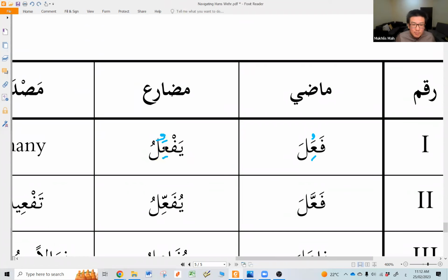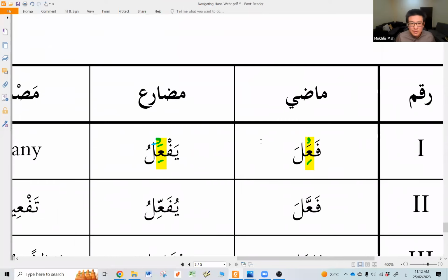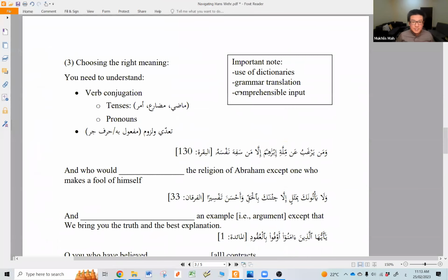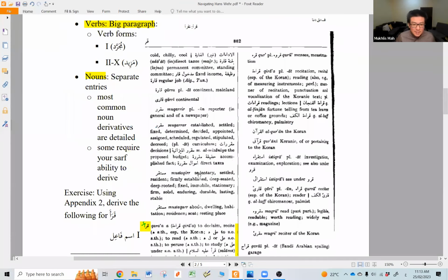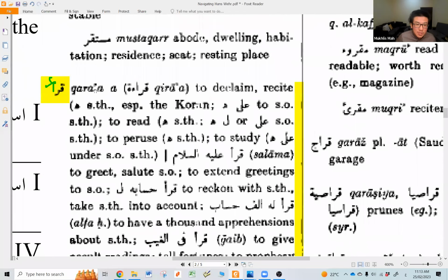So you have this problem with your level 1 verb in that you don't know the haraka of this middle letter, the ain, as they call it, right? You have this difficulty. So here Hans Wehr tells you what it is, right? But he doesn't use harakat. What Hans Wehr does is it gives you the transliteration.